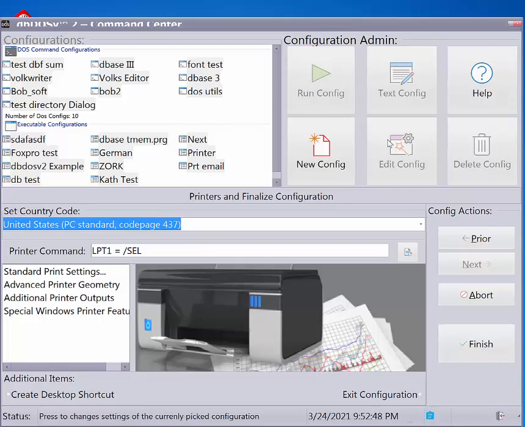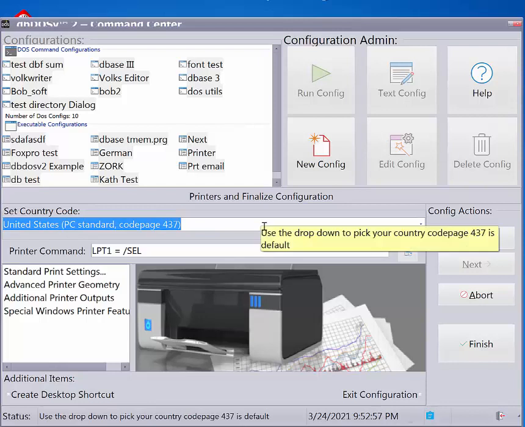And once I show you how it works, I think you'll be like, oh, I see what that's doing. So what we have is a printer command, and that's what we're interested in. I have a printer command builder to help you build the printer string that you need. Currently the default is something called lpt1 equals /sel. And that's the default. So what does that do?